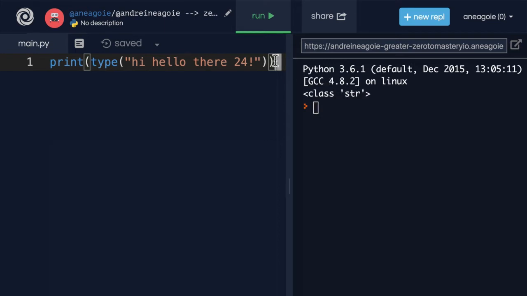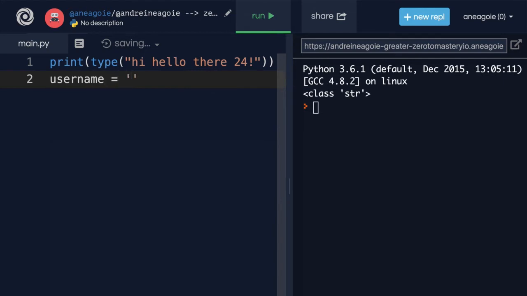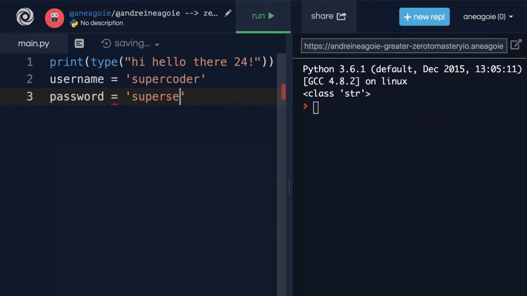For example, imagine you're creating a login form and we want to collect somebody's username and password. Well, we can have a username variable that we assign, let's say, some sort of username. Let's call it supercoder. And then password can be super secret. And now we have these variables, username and password, that we can use throughout our program, such as to check if a password exists. And remember, I can use single quotes or double quotes.